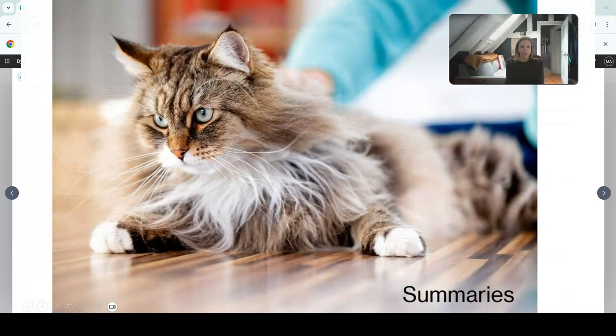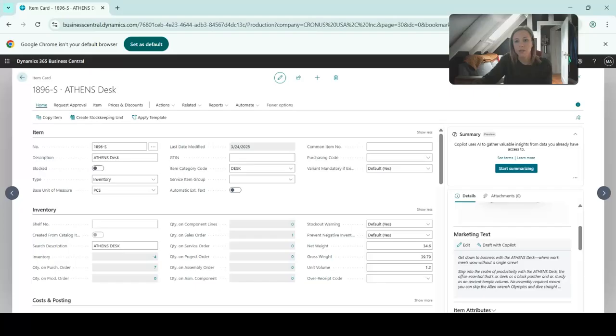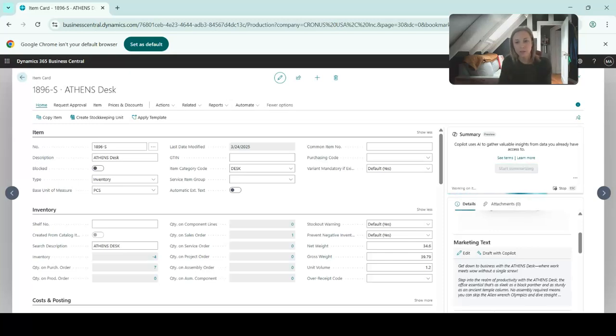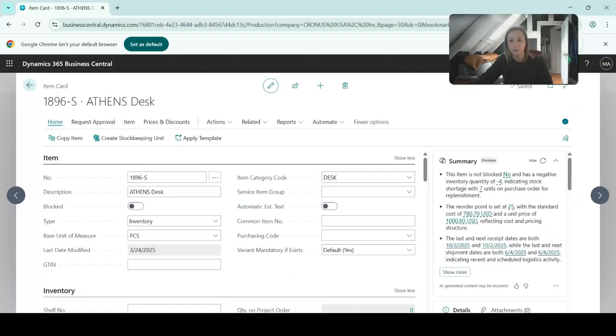Along with my Athens desk here, I can go in and I can also do summary with Copilot. So up here, you can see that I've got this summary fact box here. What I can do is gather information and insights about the item by clicking just start summarizing here. So what it's now doing is it's using my Business Central data to summarize information about this specific item. Obviously I can do this on different items and I can use this throughout Business Central. It's still in preview mode, so it's something that they're working on, but you can see here now it's given me information about this specific item.